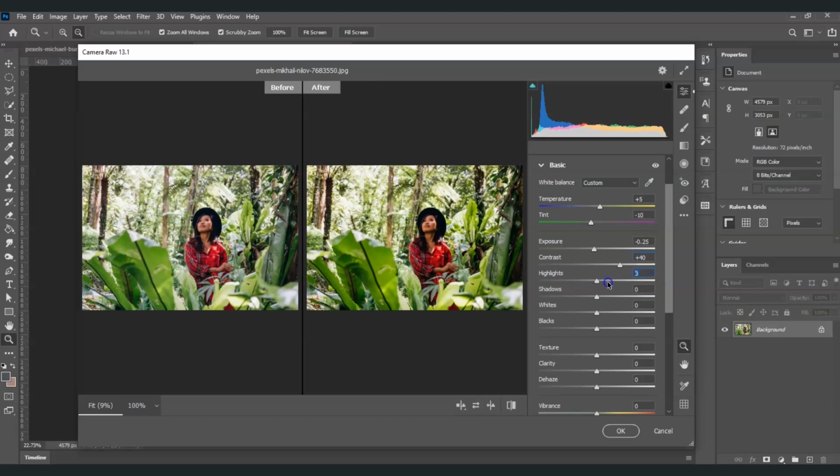For the highlights, I'm going to set this one to -45. For the shadows, set this one to -30. For the whites, set this one to -30 as well. And for the blacks, set this one to -25. Now going to the texture, set this one to 0%. For the clarity, put this one to 20%.